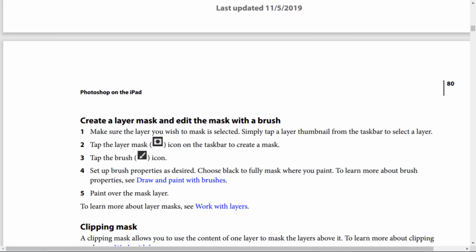Step number 2, tap the layer mask icon on the taskbar to create a mask. Step number 3, tap the brush icon and select the brush. And step number 4, set up brush properties as desired and choose black to fully mask where you paint. And step number 5, paint over the mask layer.